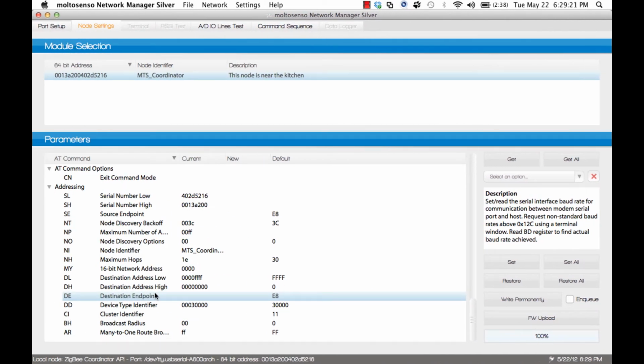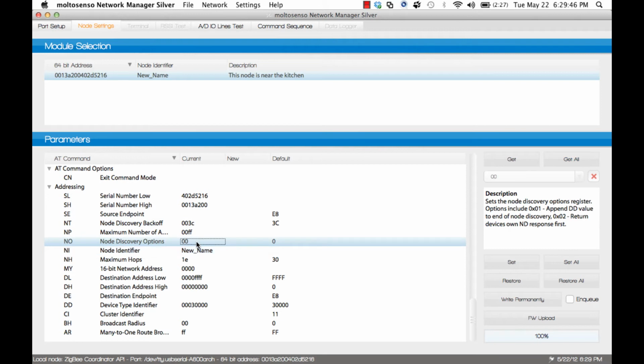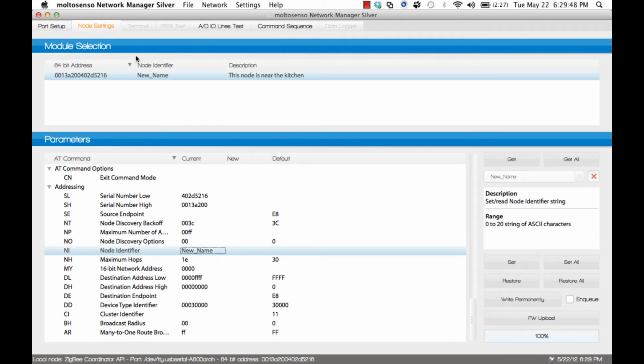Now, let's change the value of one of the parameters. Let's take, as an example, the node identifier, NI. Let's click on it and then modify the label on the right by writing the new name, new_name. Finally, click on the Set button. The new value now has become the current value for that parameter, confirmed by performing another getAll and noticing that the value remains the same. In this specific case, the node identifier is reproduced also in the upper pane, where we can notice that it is changed as well.